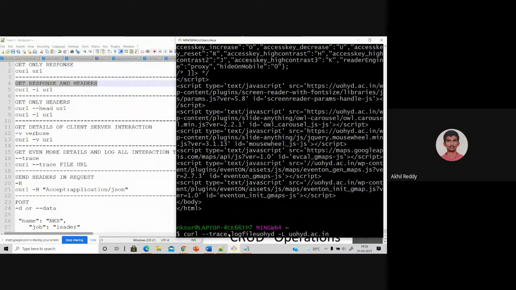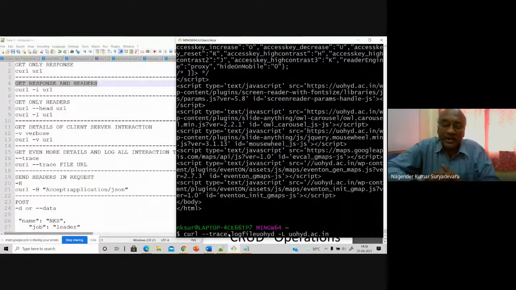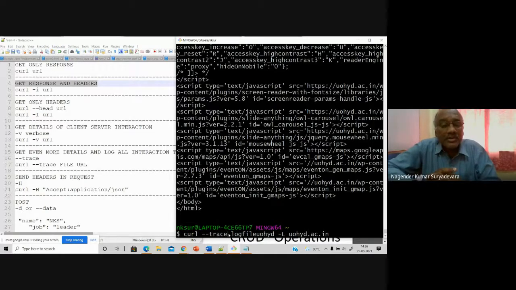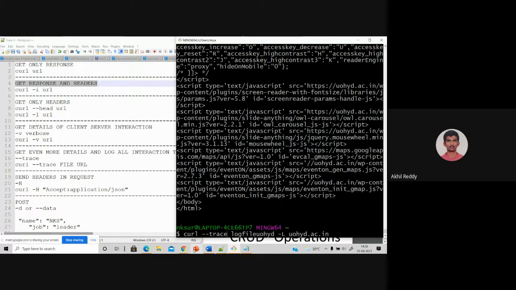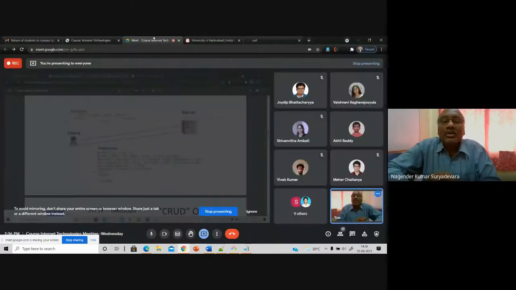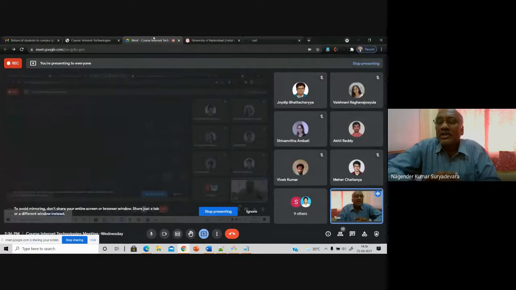UTF-8. Yes, UTF-8. Or prior to UTF, what are the other encoding formats or encoding styles we have? Yes, please. Somebody is saying Unicode. Unicode. Before Unicode, we also have other formatting styles.